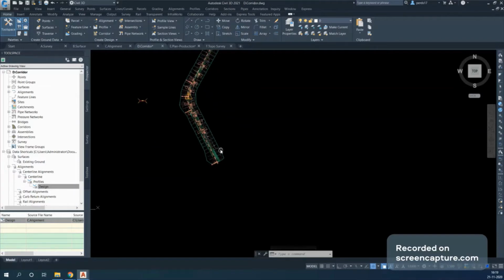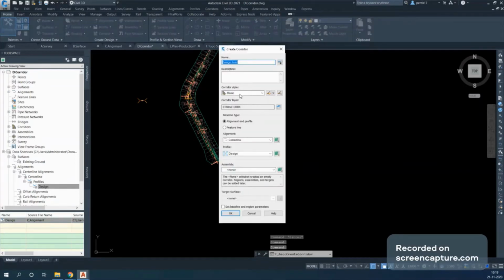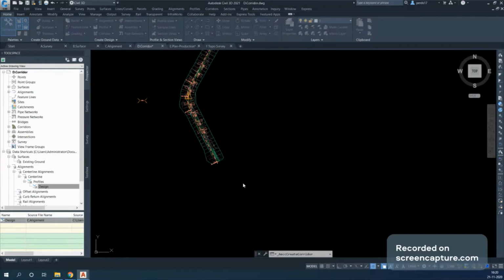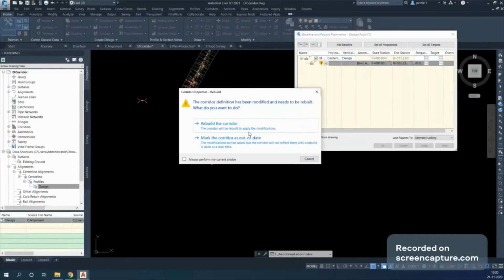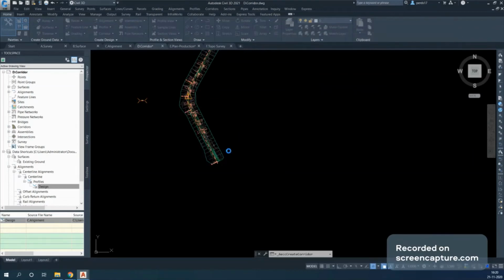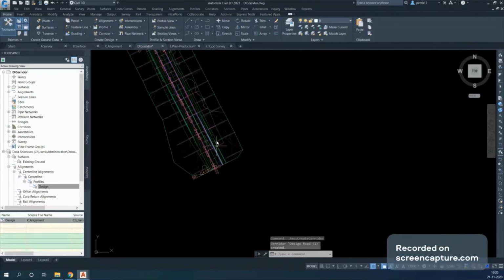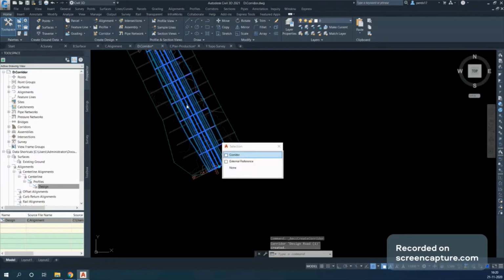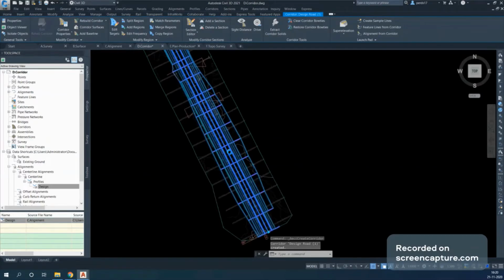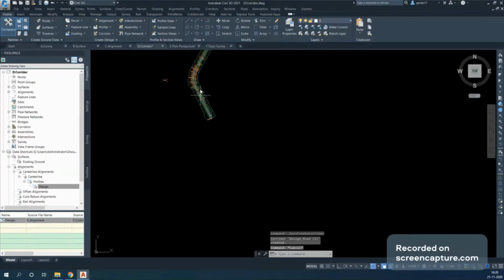So what I will do is I will go to the corridor, create corridor. I will say design road. Now my alignment will be this one, profile will be this one, assembly will be this one, and for target surface I will use existing ground. And my corridor is ready. You can see this one. Now I can add earthworks or regions based on my design work, but overall my corridor will be this one.